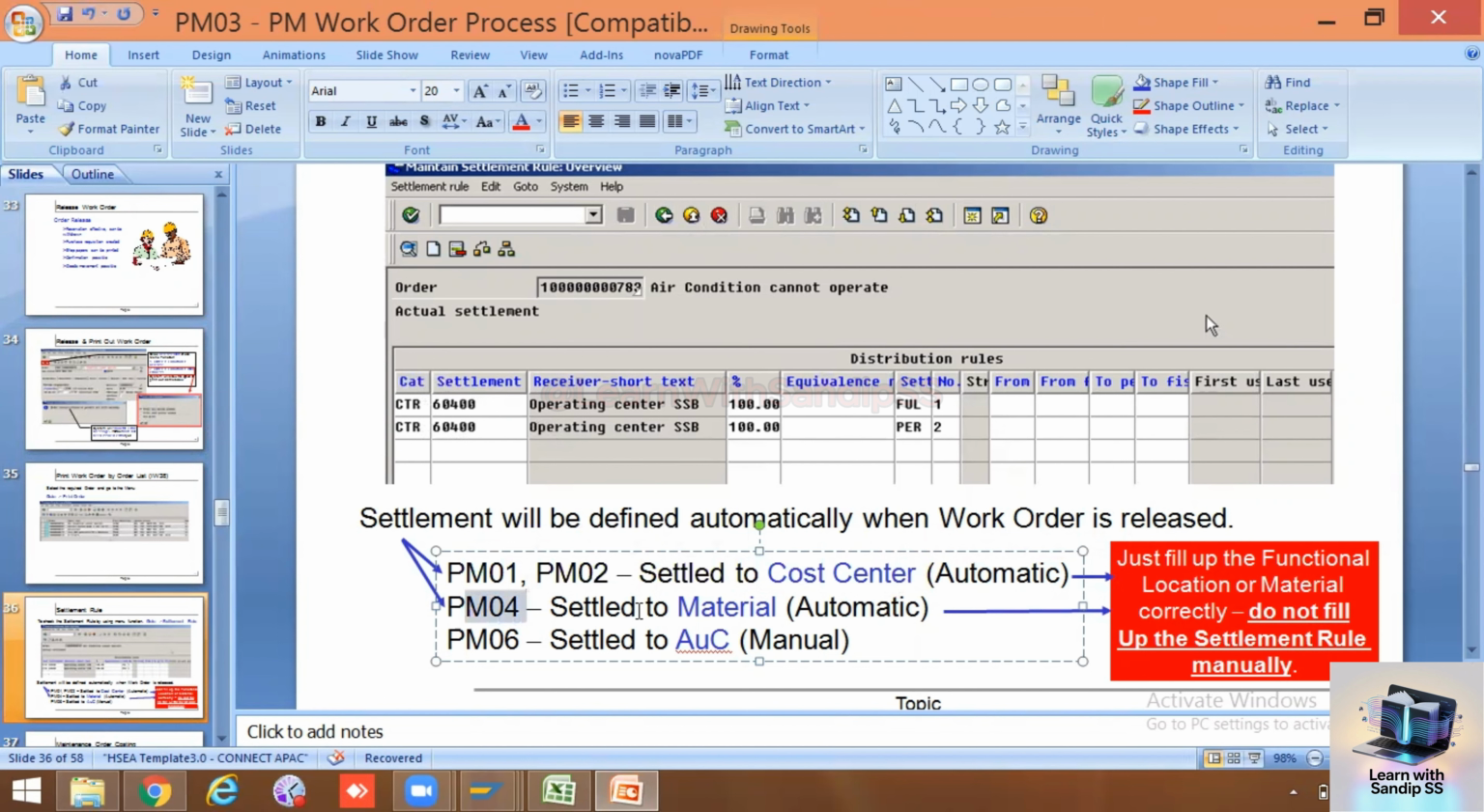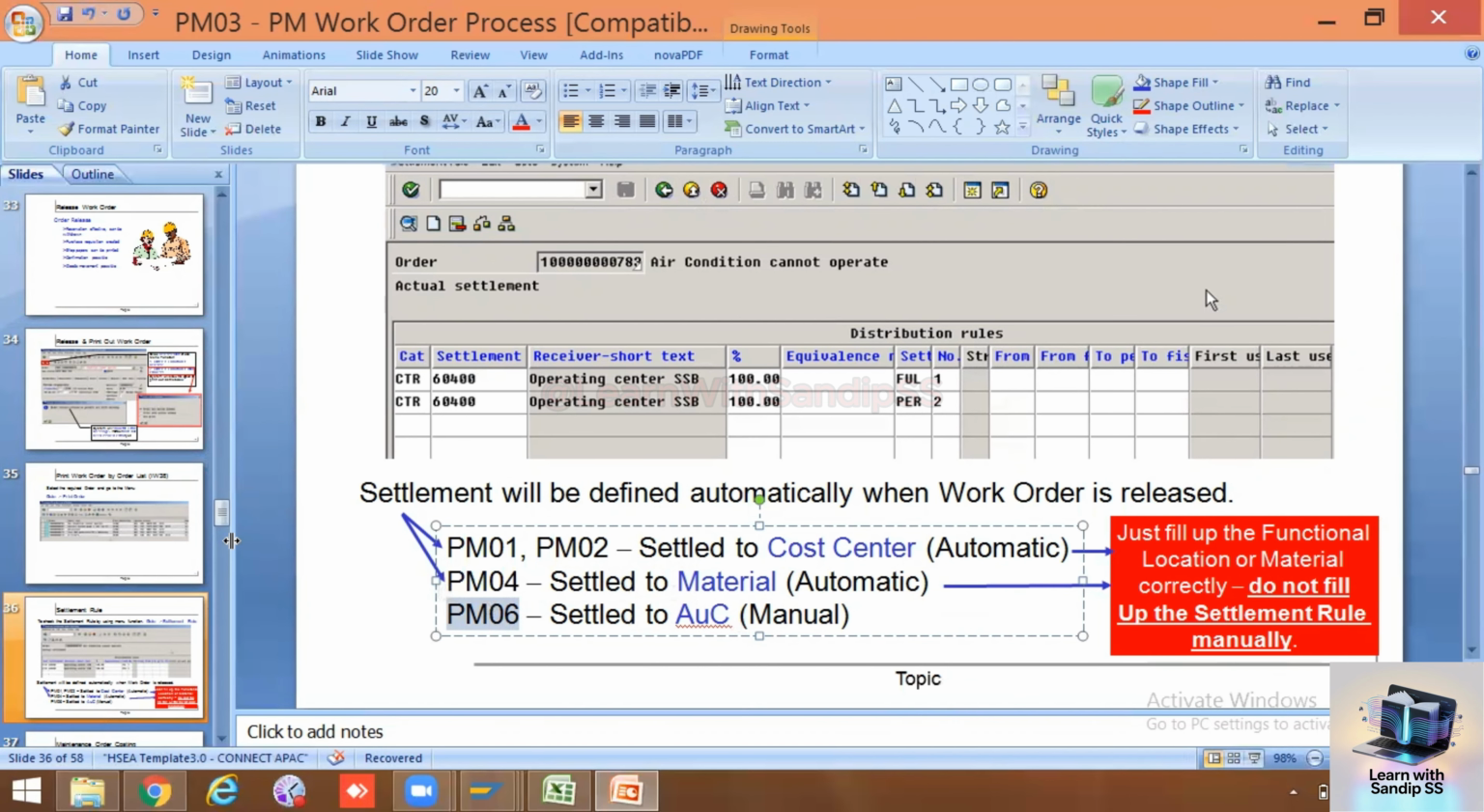For PM04, settlement will be to material. And PM06 AUC asset under construction. So settlement will be to the asset unit manually. So once we run that order type, you will see how the cost will be settled.